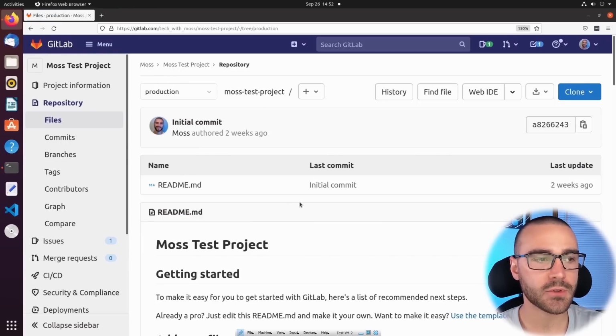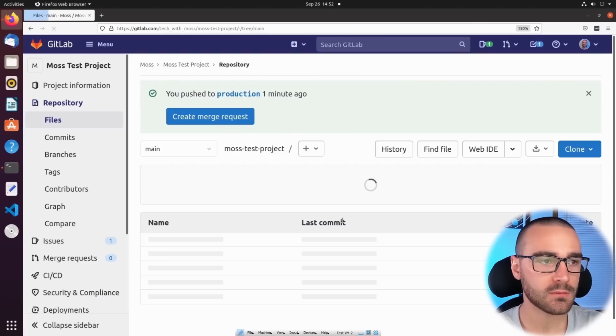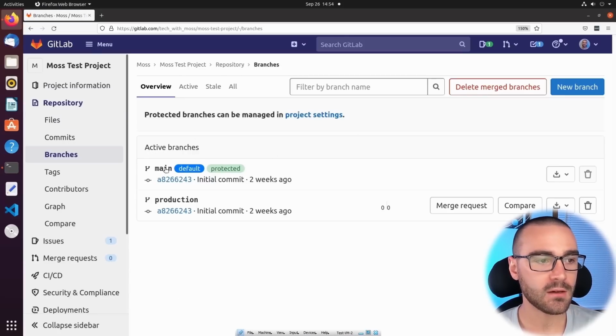And you'll notice that after creating the branch, we're automatically checked out to the production branch, or the branch that we created. So I'm going to switch back to the main branch. Let's take a look at the branches that we have in the repository now. So I'm going to navigate to this subsection here, Branches. And we have 2 active branches. We have the main branch, which is listed as the default branch, and the production branch.